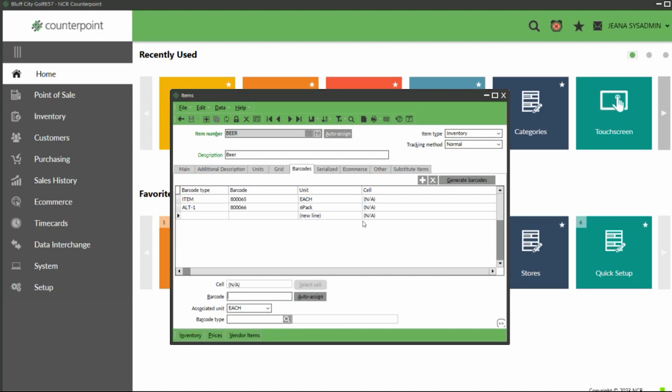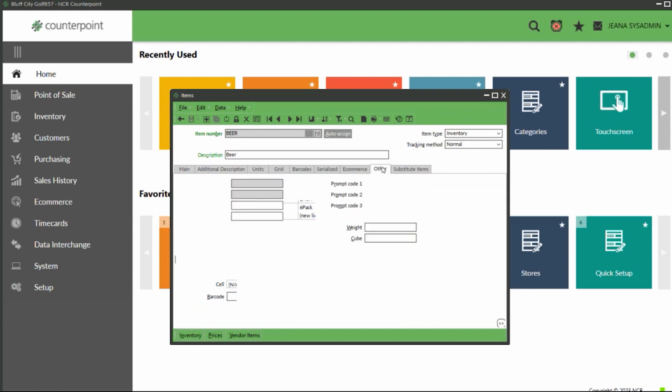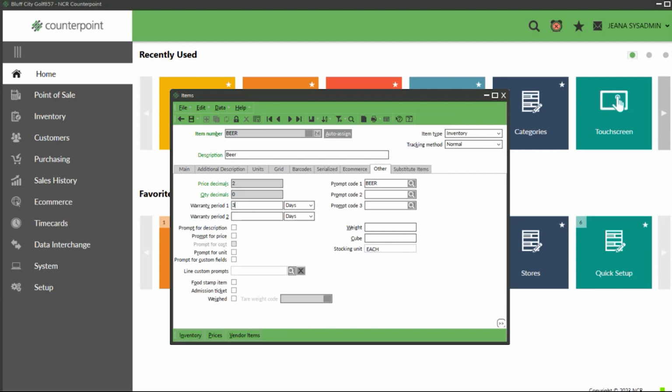Obviously, if you have gridded items, you need barcodes for each and every color and size. And if you want to have more than one barcode for each and every color and size, you're more than welcome. Okay, let's go to the other tab. So here's where my warranties are. Not that I'm going to give a warranty on beer, but if somebody buys this beer today, their receipt will say warranty expires or warranty good for 30 days, or I think it puts the date that expires. You can have up to 2.